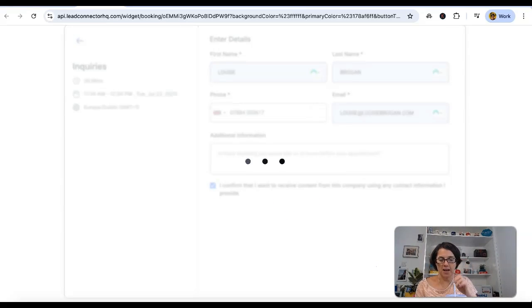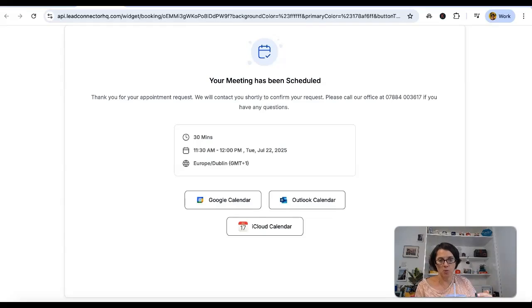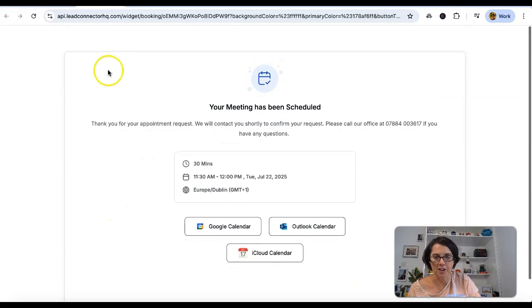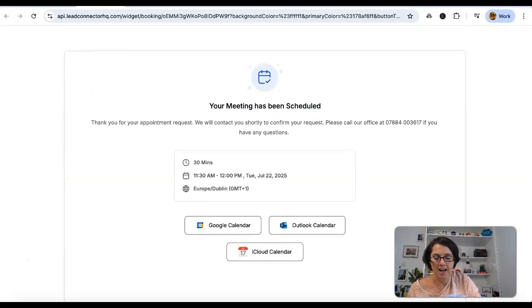So there somebody has the ability to book an appointment on your calendar, and you can start making your inquiries and not have to worry about integrating that with all the other softwares that you use. This is what I love about using High Level.